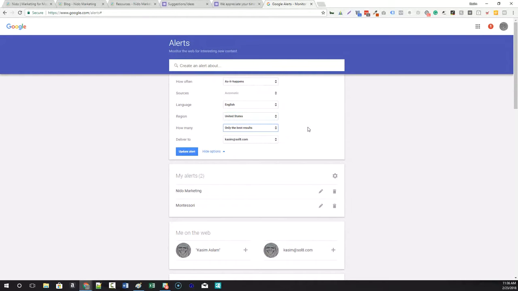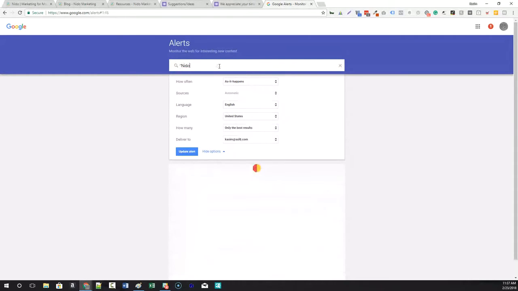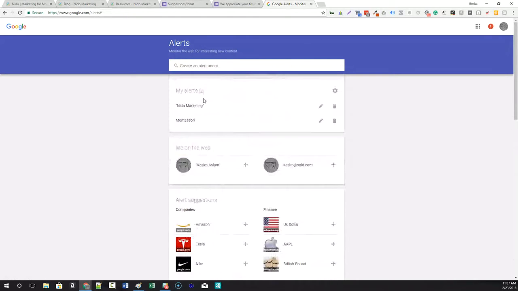Google does a tremendous job at cataloging content. That's their entire job, actually. So when Google says, hey, we're going to provide you what we think is relevant, I am inclined to trust them. And then we get to tell them, hey, this is who we want this alert to go to. And I'm going to go ahead and create this alert now. And now anytime there's a mention of Nido marketing, I'm going to get an email, which is helpful.